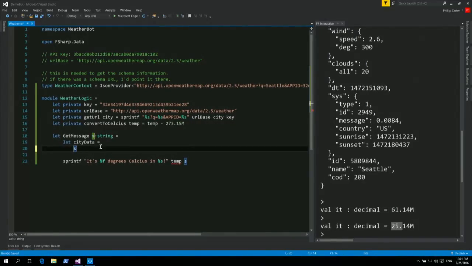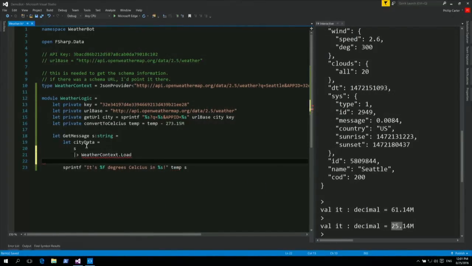So I'm going to take this S input, and I'm going to have this let city data, which is going to contain all the information. I'm going to go S, and I'll go weather context.load. I can also do an asynchronous load. I'm not going to do that right now because then I would have to define an asynchronous function and know how to call that correctly from C#, and that's a bit more work involved. This is just showing off how to do this.